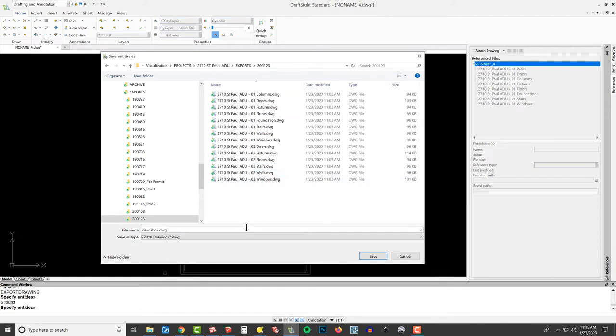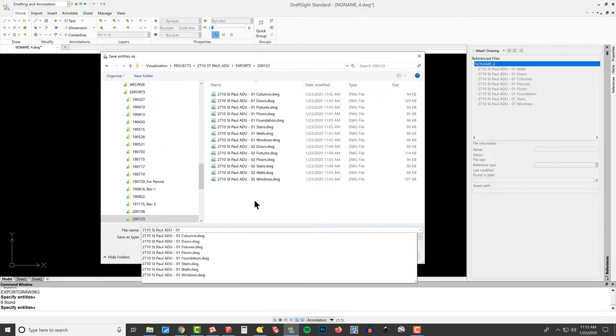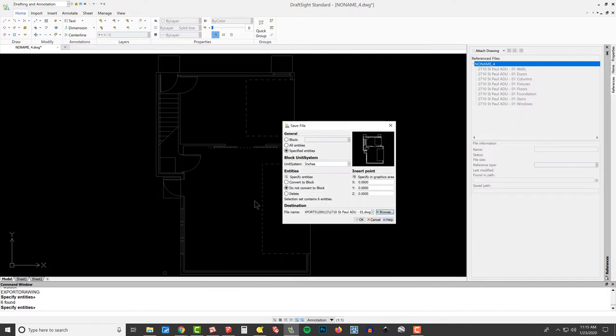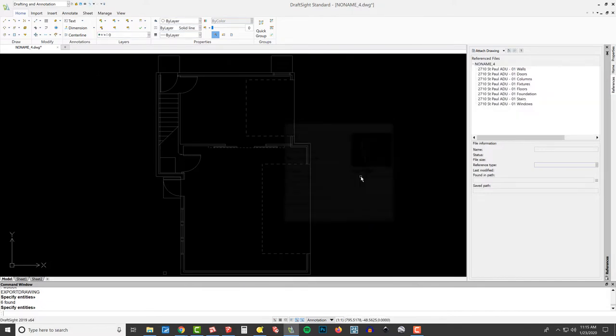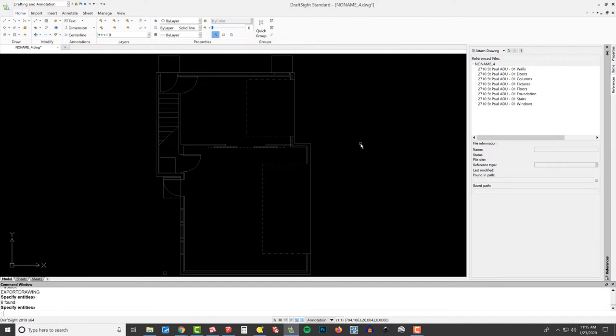That looks good. And we're gonna call this one maybe just St. Paul ADU and call it 01, because this is going to be the actual drawing that I'm gonna send over to a consultant, okay? So we're gonna W block that out. W blocking takes these external references and puts them into a different drawing. All right, okay, so we're good to go there.